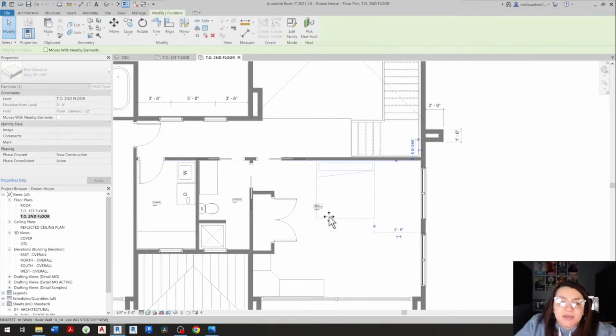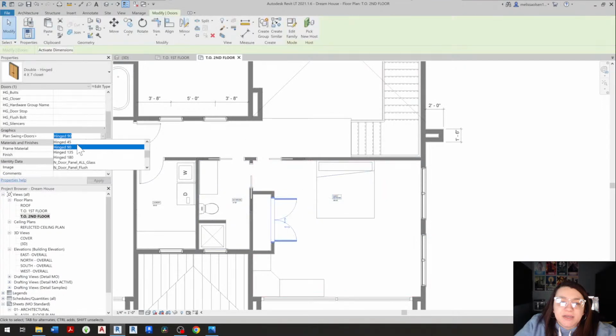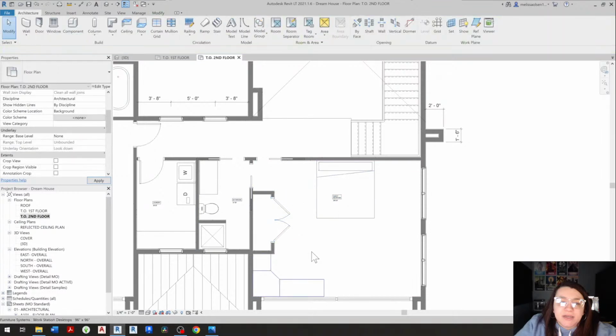I'm also going to move this bed over because it's not really centered in the room. It's bothering me. And I'm going to change these doors to have a 45-degree swing so they don't look so massive in this room.